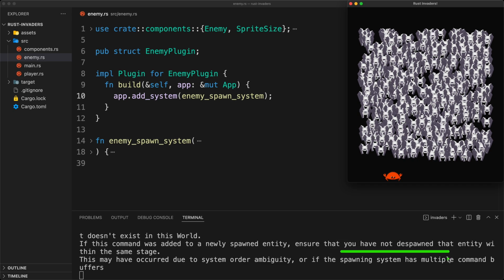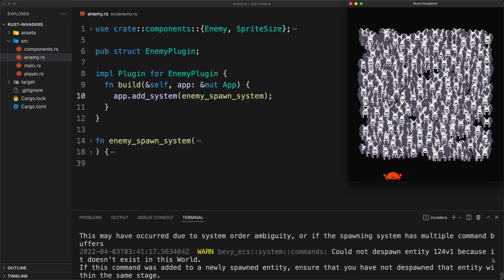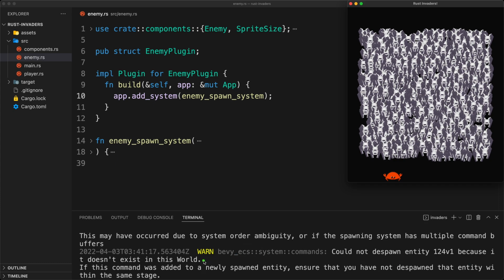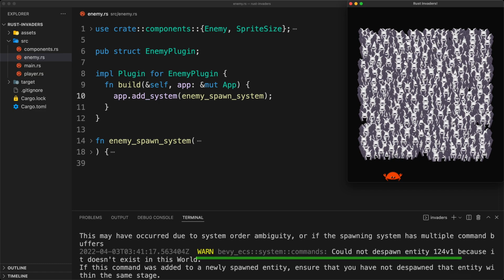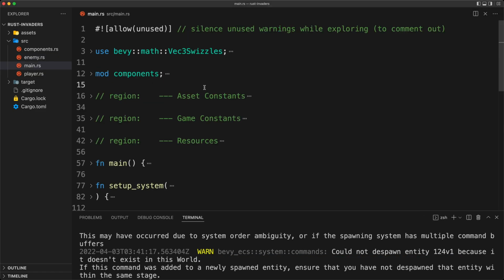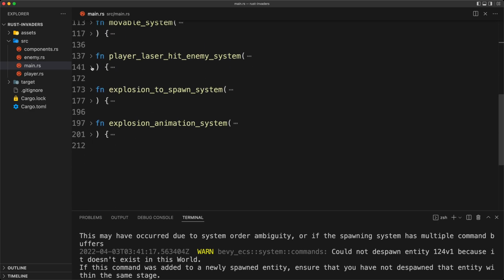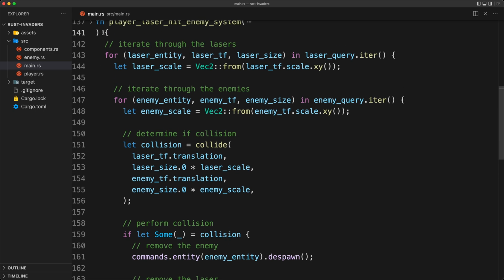We can start shooting them, and we are actually seeing that we have a little corner case bug where sometimes it's trying to remove multiple times the same entity. And so that is a warning that we're getting here. So first, let's try to understand where the mistake is. So it's probably when we despawn in our laser system. What's happening is sometimes two lasers can hit at the same time, and then it will remove the enemy or the laser multiple times.